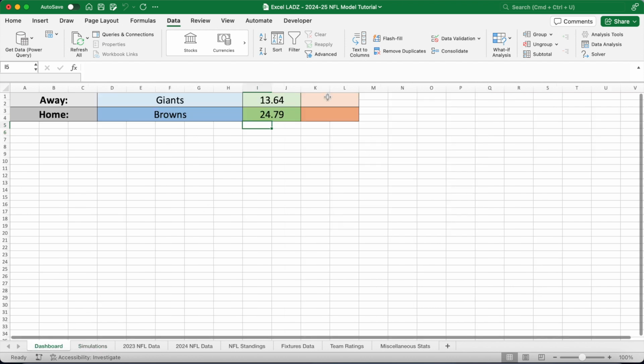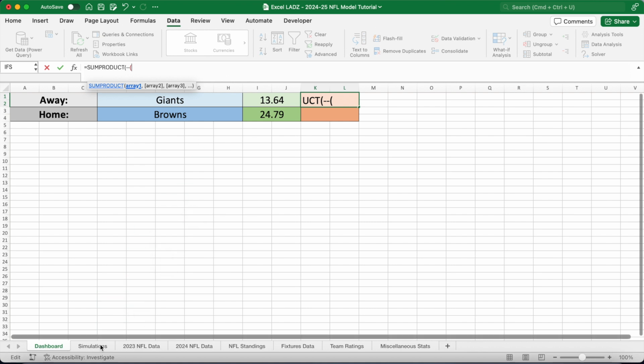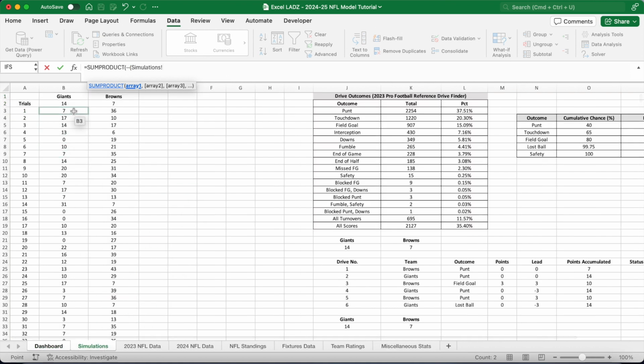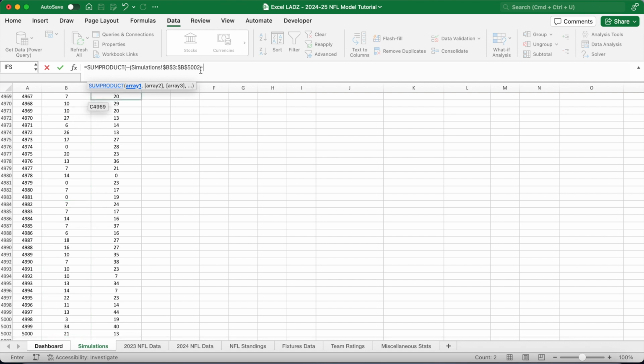Now on the dashboard in cells K1 and K3, I can capture the amount of times the Giants win in the 5,000 trials and then divide by the number of trials, 5,000, to get a probability. So using the SUMPRODUCT function, put the double negative at the start, open a bracket, and then it's going to be simulations B3 to B5002, the scores the Giants get in all 5,000 simulations. That has to be greater than the simulations in C3 to C5002, the scores of the Browns.